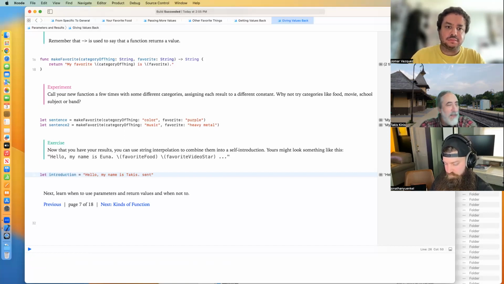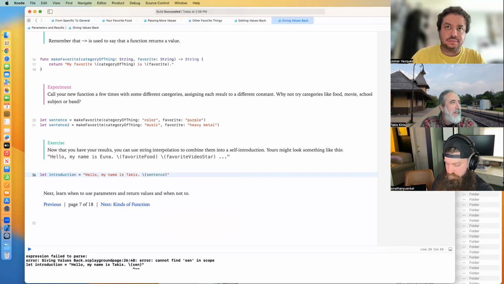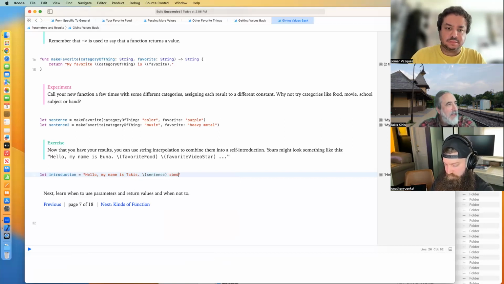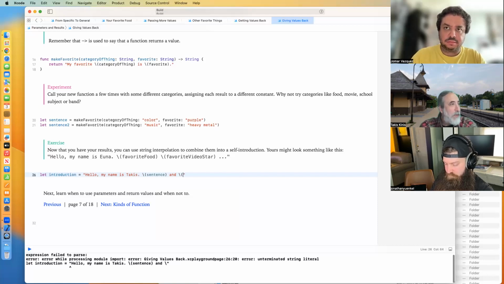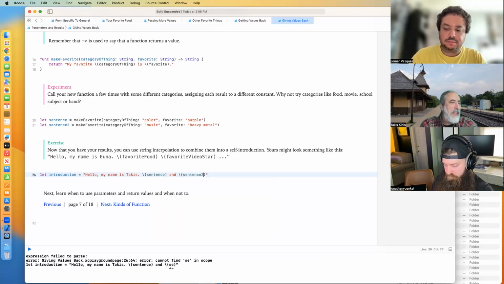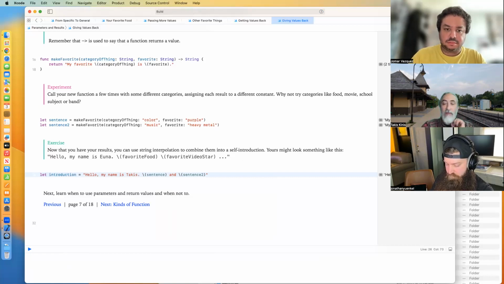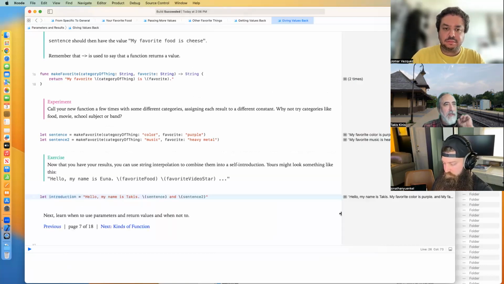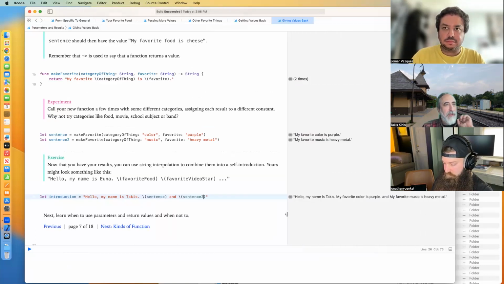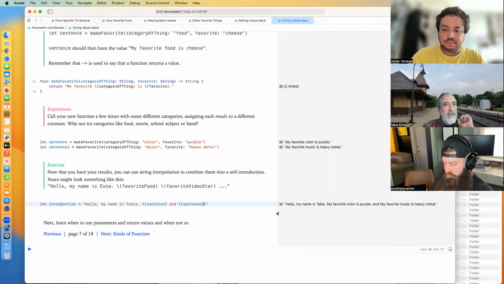So I'm using the word sentence, right? We've got to do string interpolation here: sentence, and then we'll do sentence 2. Now you might have very different names for these, right? And then you can of course see the output here on the side. So it says, hello, my name is Takis. My favorite color is purple and my favorite music is heavy metal.